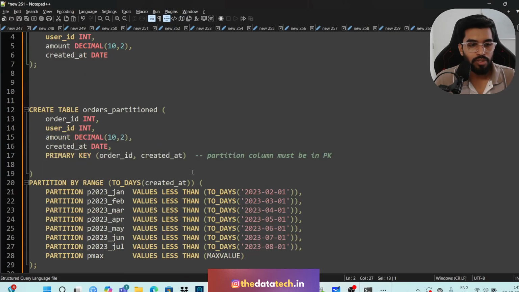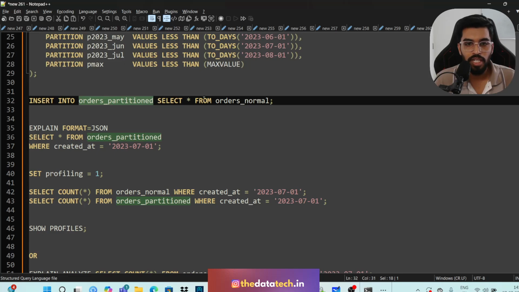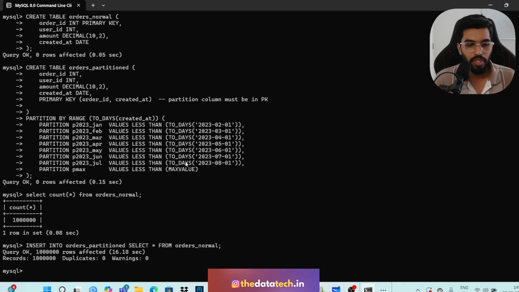Now here I have an insert query: insert into orders partitioned, select star from orders normal. That means from orders normal you are inserting into orders partitioned. Just copy this and run it. This copies the data from orders normal to orders partitioned. By the time it writes to orders partitioned, the partitions also get created underneath. It loads the data by creating the partitions. It says 1 million records got loaded.